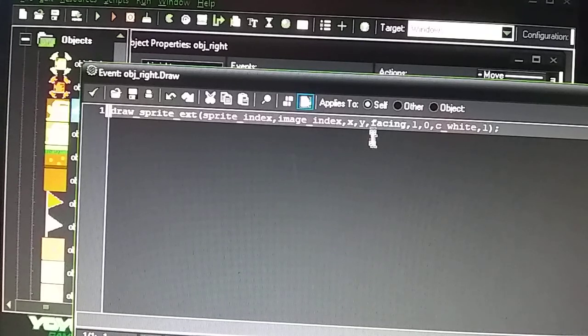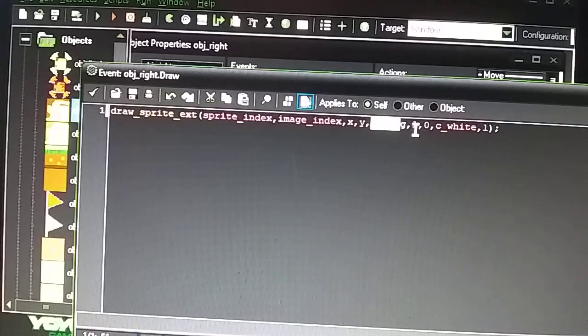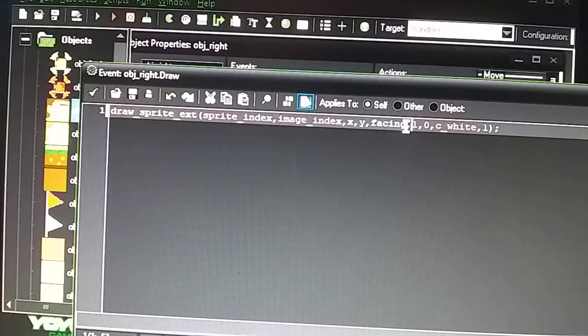So this is just setting it up for the code to work for facing, and that's why facing is in here. So this will apply for the right and left direction, depending on which way you want to start out at the beginning, with 1 going right and -1 going left.